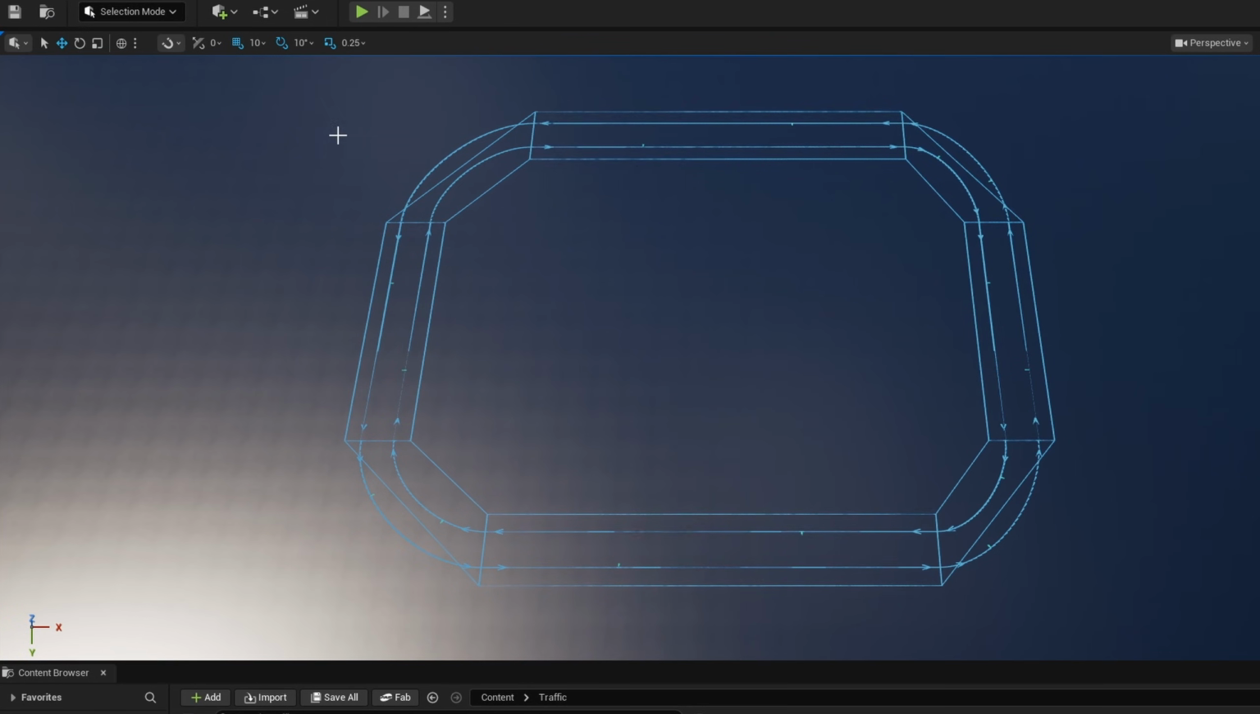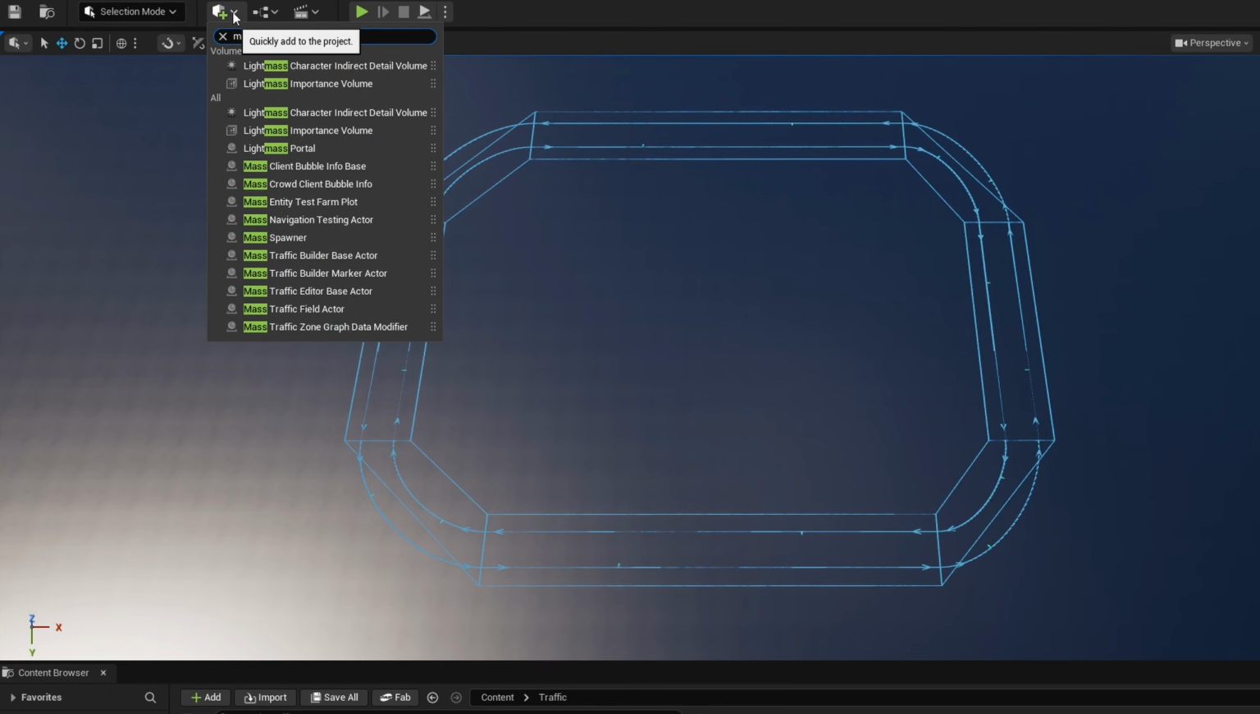Now I'll go ahead and set it up so the cars will start spawning, at least on this loop, so we can start looking at them. And then I'll show you how to set up just some basic T intersections here. I say basic, but the basic way of doing it doesn't work. We'll get to it. To spawn these, we need something called a mass spawner.